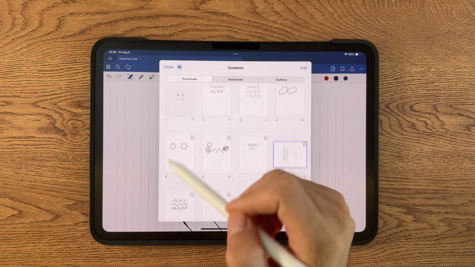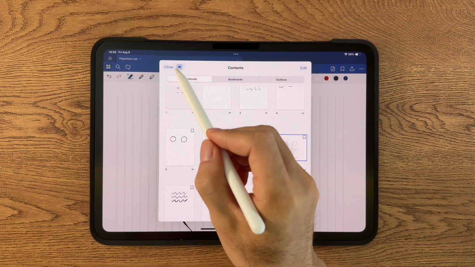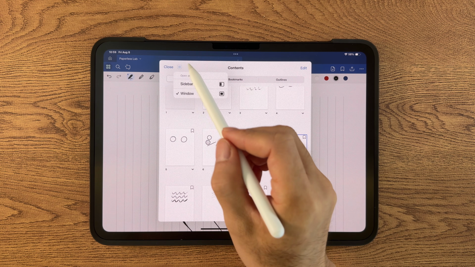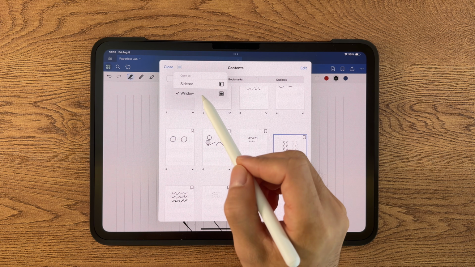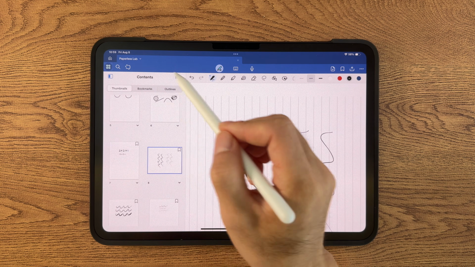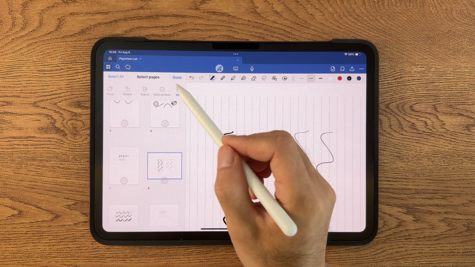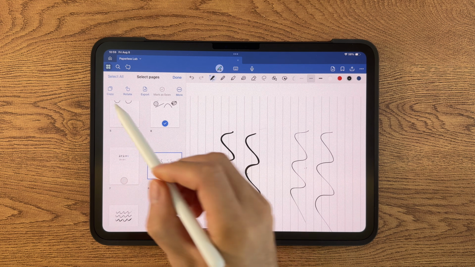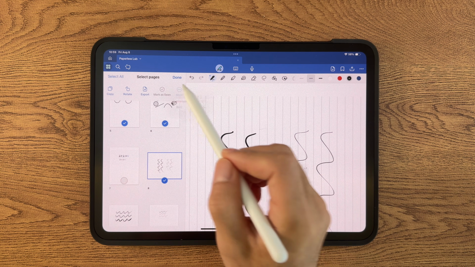In the upper left there's another icon to choose whether the page thumbnails are displayed on the left or floating in the middle of the screen. If we choose left, it looks like this and won't interfere with writing on the right. We can also tap Edit here, then select specific pages to bulk duplicate, rotate, export, delete, or move.